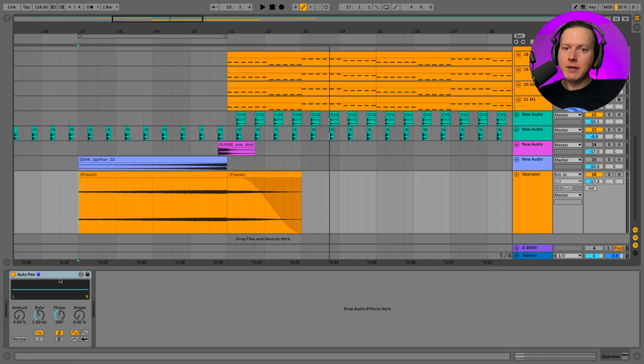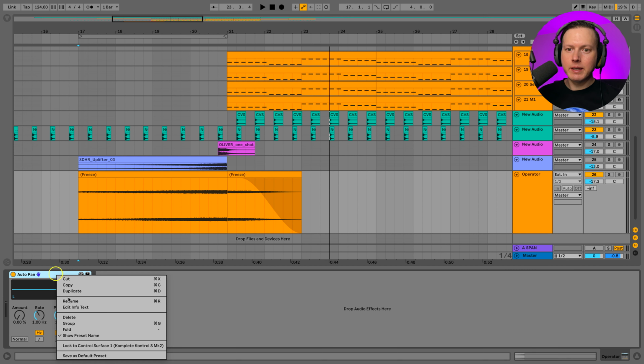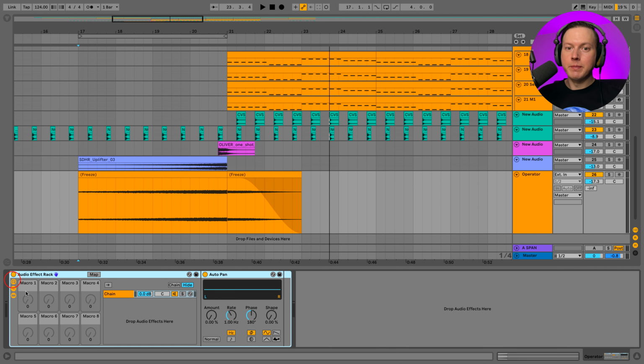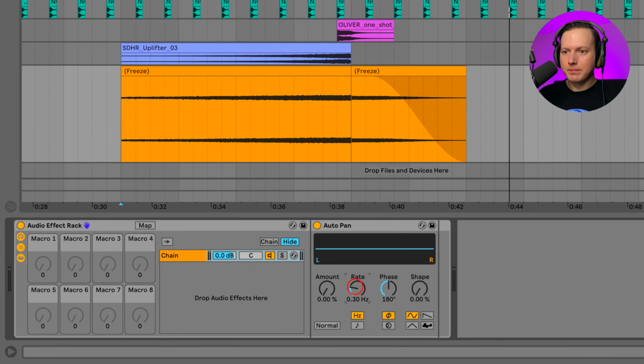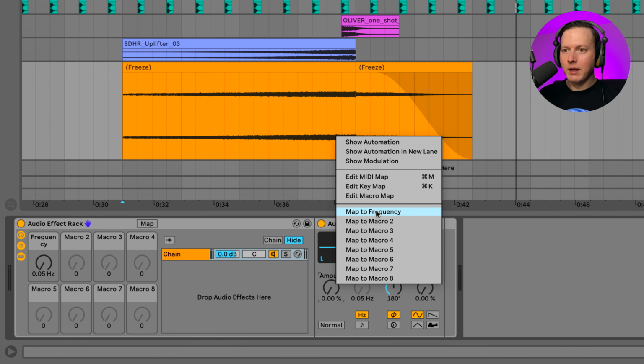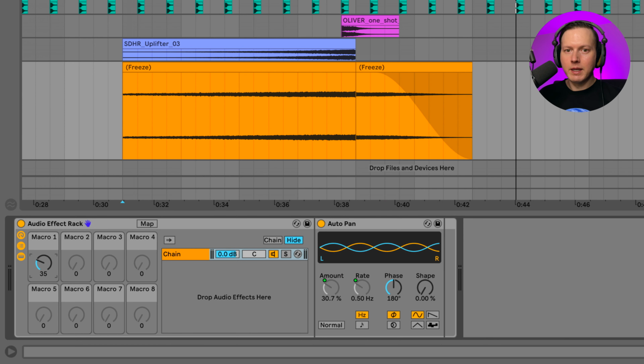In order to adjust the amount and the rate, we can right click and put this into a group. So now the group, if I open up this menu, we have the macro menu, and I'm going to assign both the amount and the rate to a macro. So let's map this to macro 1, and I'll map the amount to macro 1. So now as I increase macro 1, both the amount and the rate increase. I have another video on how to do macro mapping, so I'll put a link in the video description below so that you can watch that video to help you when you are mapping your macros.